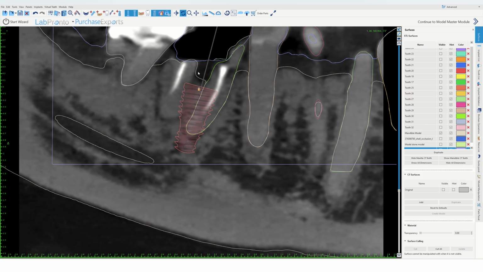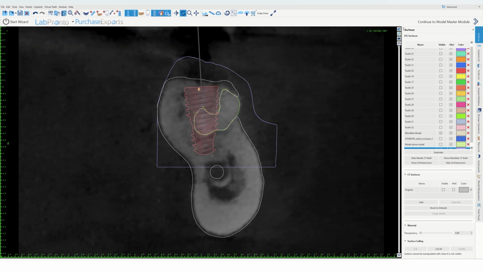Obviously, it's unfortunate that the software, when it did the segmentation, did not detect this as a broken tooth root. It would be nice if it did. Then we would have an outline around that broken tooth root, just like we do on the mesial. We would have an outline around the distal root tip that's broken. That would make planning a little bit easier, but we can work around it.